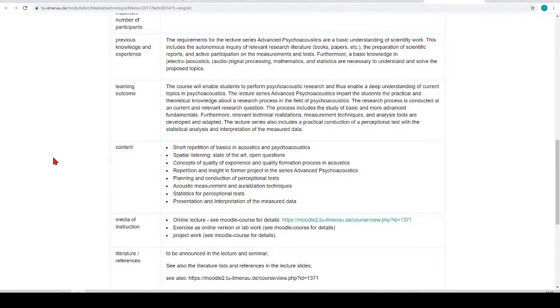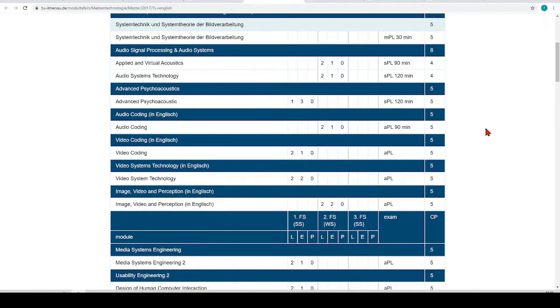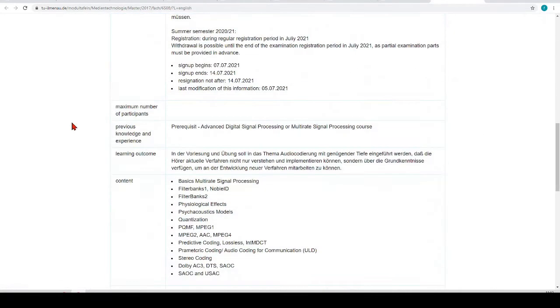So there's a lot of things to learn on how to conduct some listening tests and some acoustic measurements. Moving forward, we reach audio coding.